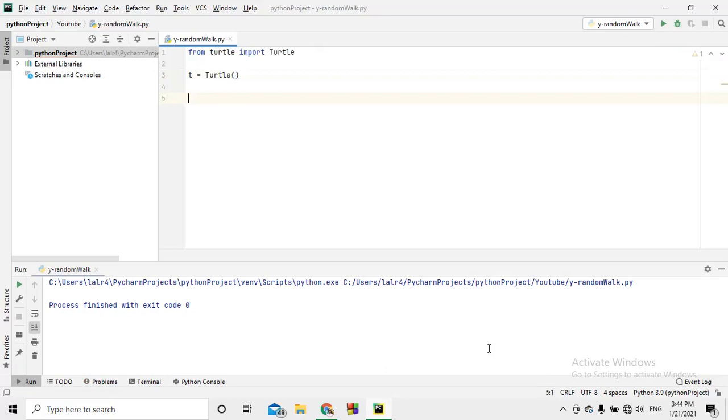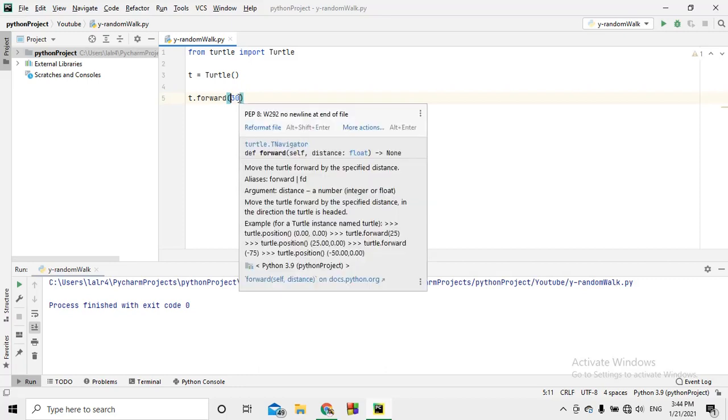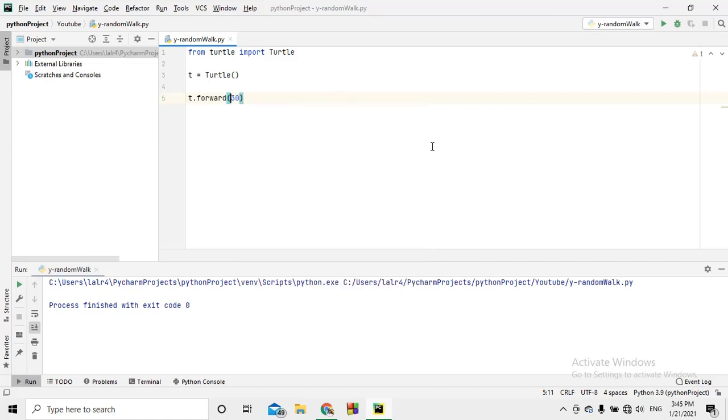And let's just check the program, t.forward(30). The forward method accepts a distance in the form of float or integer and moves the turtle that many units in that direction. By default, the direction when you declare a turtle object is the east direction, and the east direction on the screen is the right direction. Let me show you.